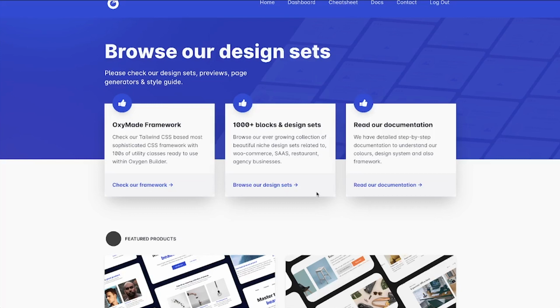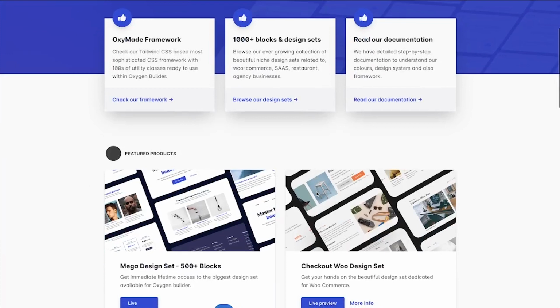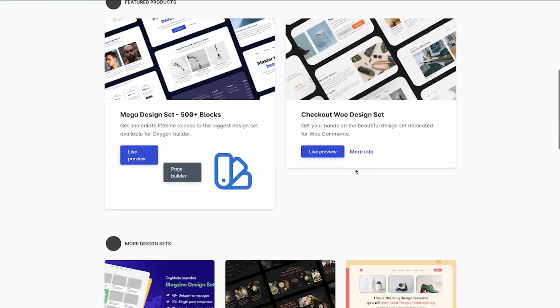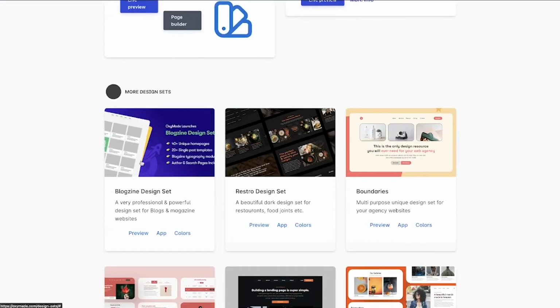Oxygen disables that. So if you're missing themes, these design sets are as close as you're going to get to the themes. Then there are a ton of design sets, all focused on different things. So the mega design set is focused on a modern look for a website. You have a WooCommerce-based theme. You have a blog-based theme. You have a restaurant-based theme.